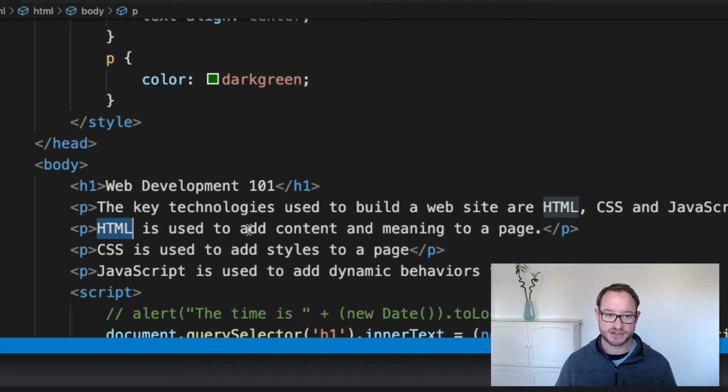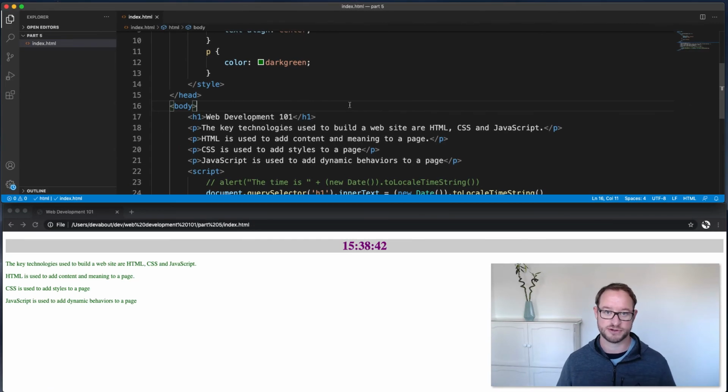We've had a quick look at HTML, CSS, and now JavaScript. Next up, we will start digging into the freeCodeCamp material and do a few of those exercises.